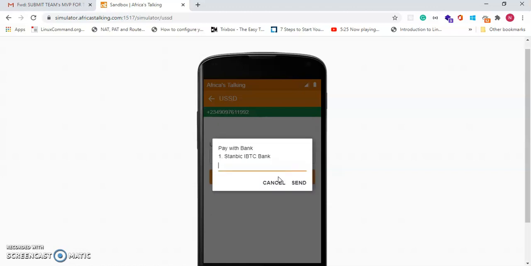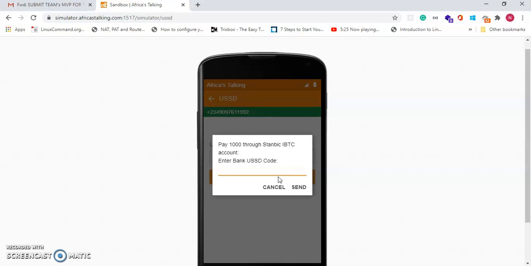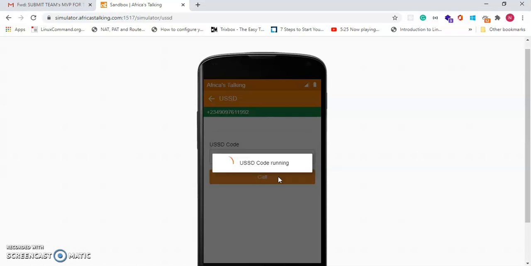With their phone number, all the accounts tied to their phone number are brought up, and you can choose how to make that payment. He has Stanbic IBTC Bank. He picks Stanbic IBTC Bank, and then they are informed that you're about to be debited 1,000 naira through your Stanbic IBTC Bank account, and they are asked to authenticate this transaction by entering their Stanbic IBTC Bank's USSD PIN code. So you just enter 1, 2, 3, 4, and then you can see that the payment has gone through.